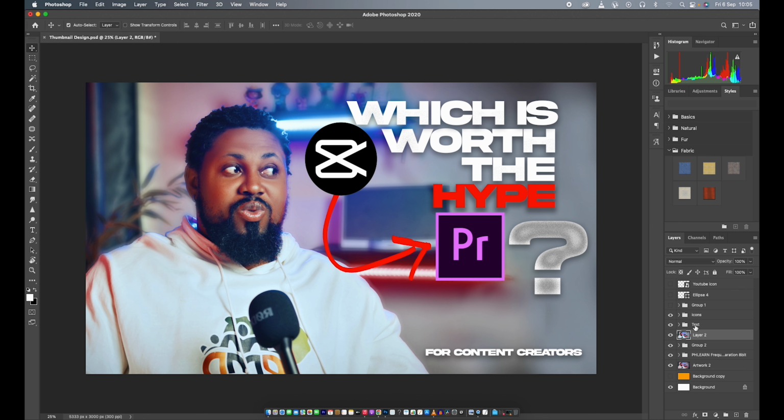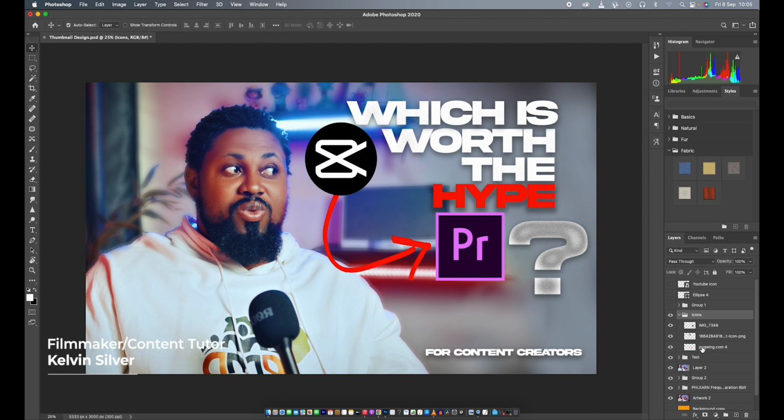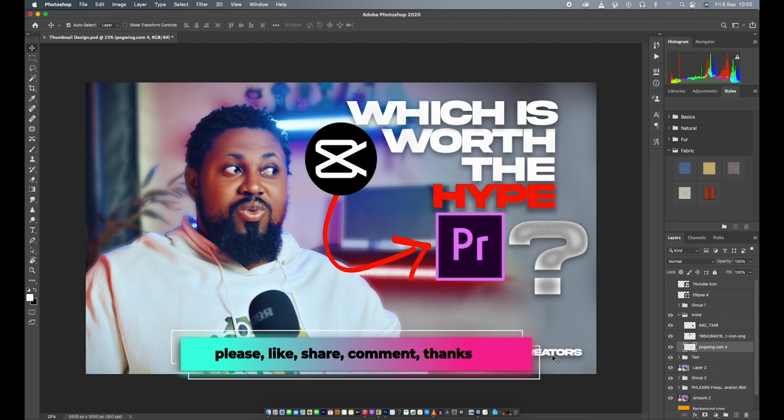I got most of these icons online. This is the Premiere Pro icon, and this is the CapCut icon, and this arrow is pointing to this one. Ordinarily it means the person is transitioning from CapCut to Premiere Pro. So it raises that question I talked about: would you want to switch to this, or would you want to stick to this? What is the hype for content creators?